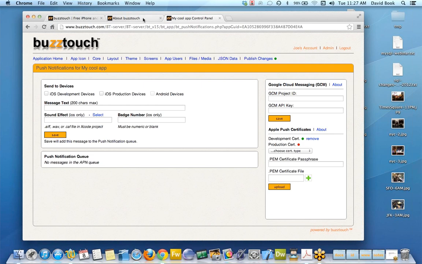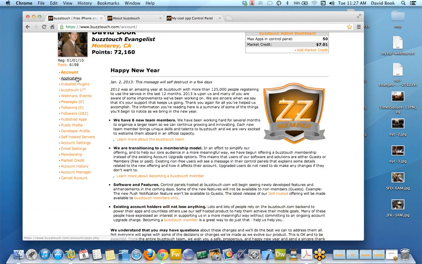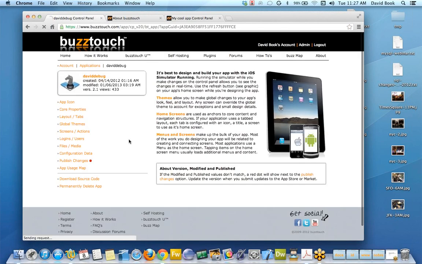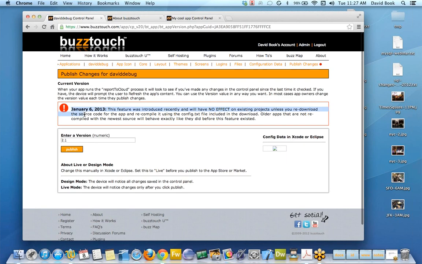David Barber, do I have to send an update to Apple before I can implement live and design? Yes, you do. It says that in your control panel. I'll go to my control panel here, and I'll show you. There's a big message right here.